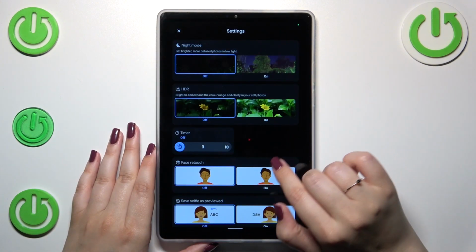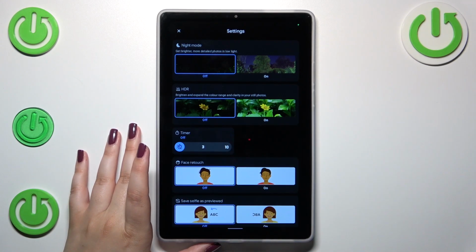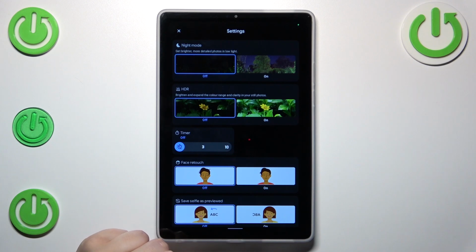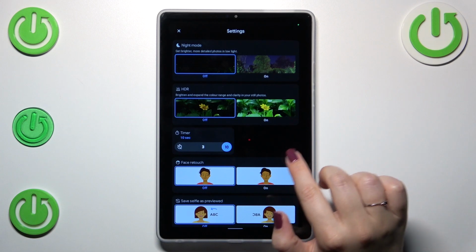As you can see here, we've got the timer and we've got 3 different options. So the off option, 3 and 10 seconds delay. So let me pick 10 seconds delay. As you can see, all you have to do is to tap on the option.